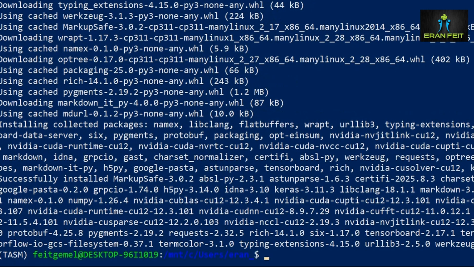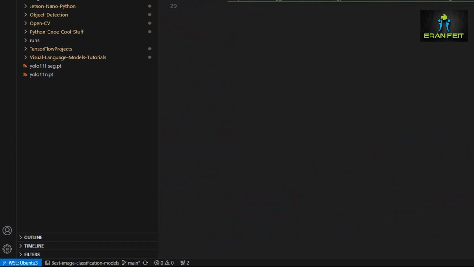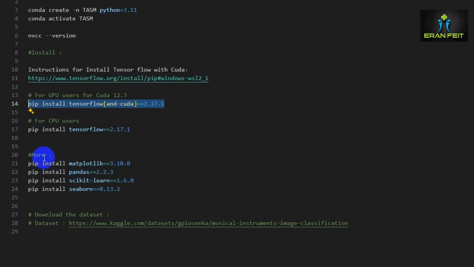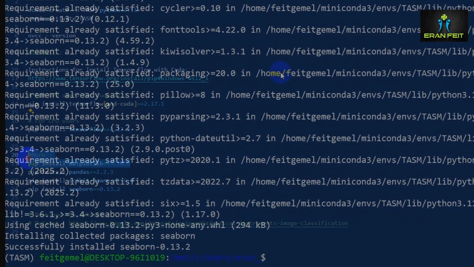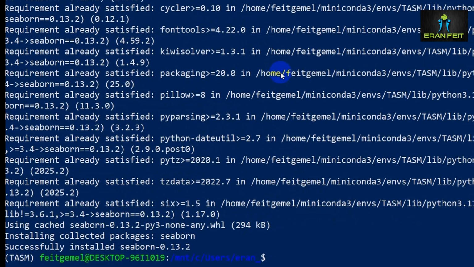So we finished the TensorFlow installation. Let's go back to our file. Now we have to install these 4 packages. Once again, I will run it and then we'll continue after the installation. Great. And last phase, we have to run VS Code.